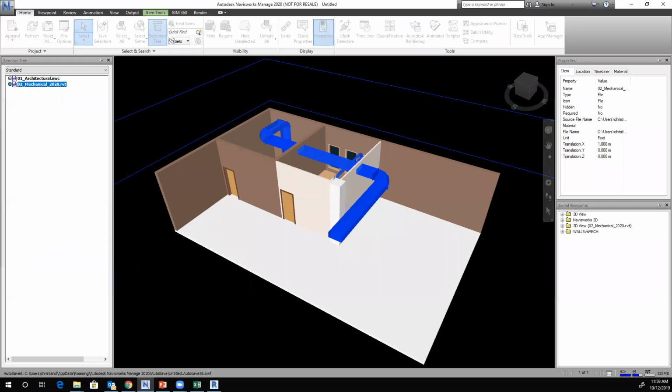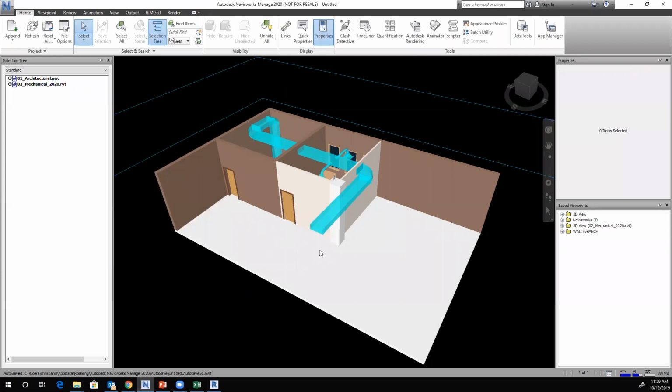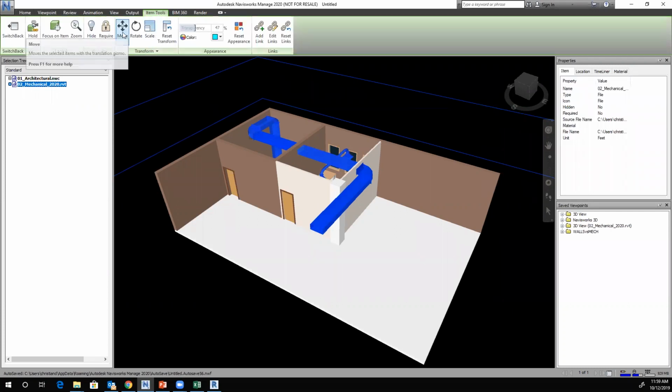The worst case, I think, if you don't have any information about the location or the origin point of that model, would be to select this model and go to the item tools and move it by snapping to one point that you maybe know the location of in the other model and move it manually. But these are the options that you have, I think, in Navisworks.